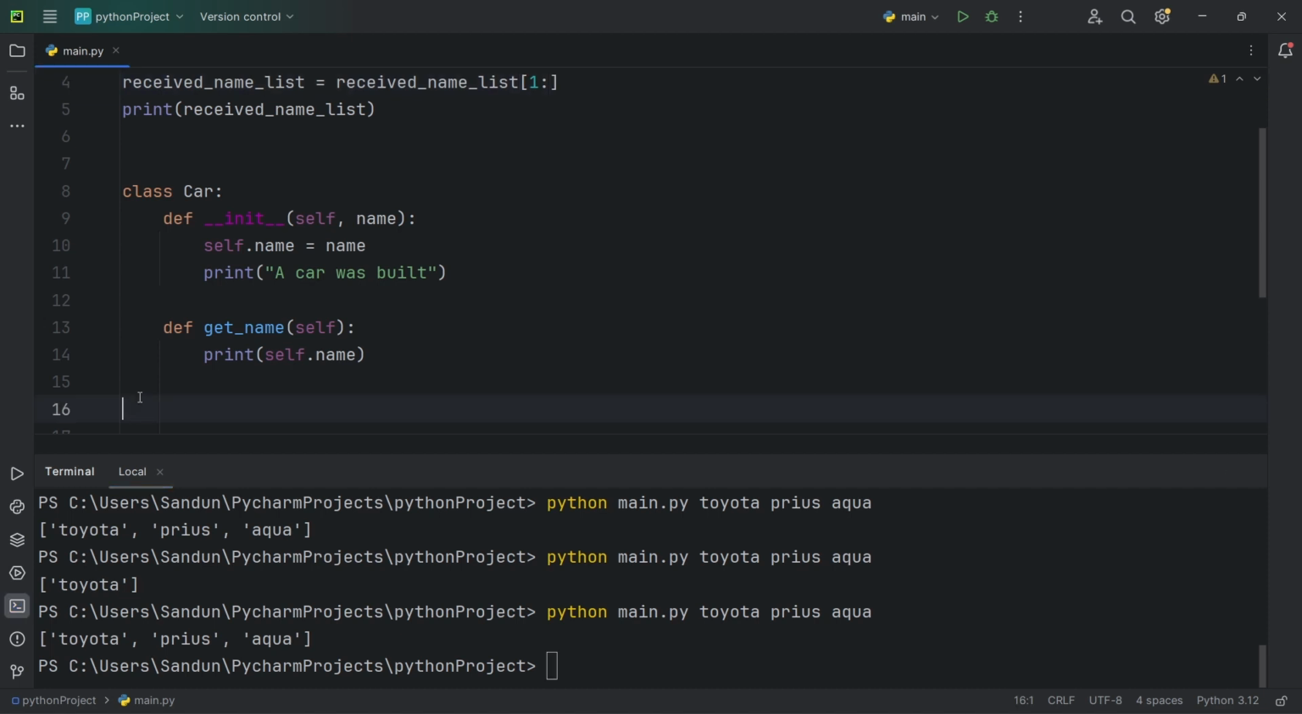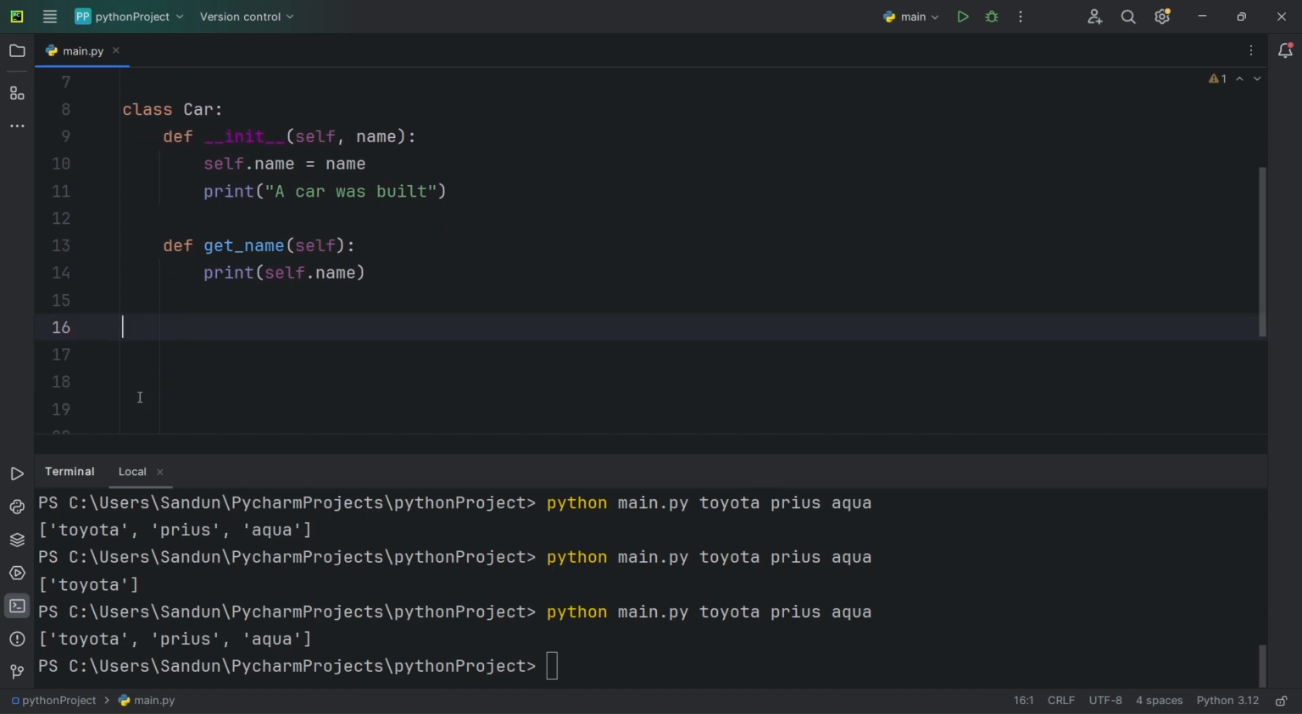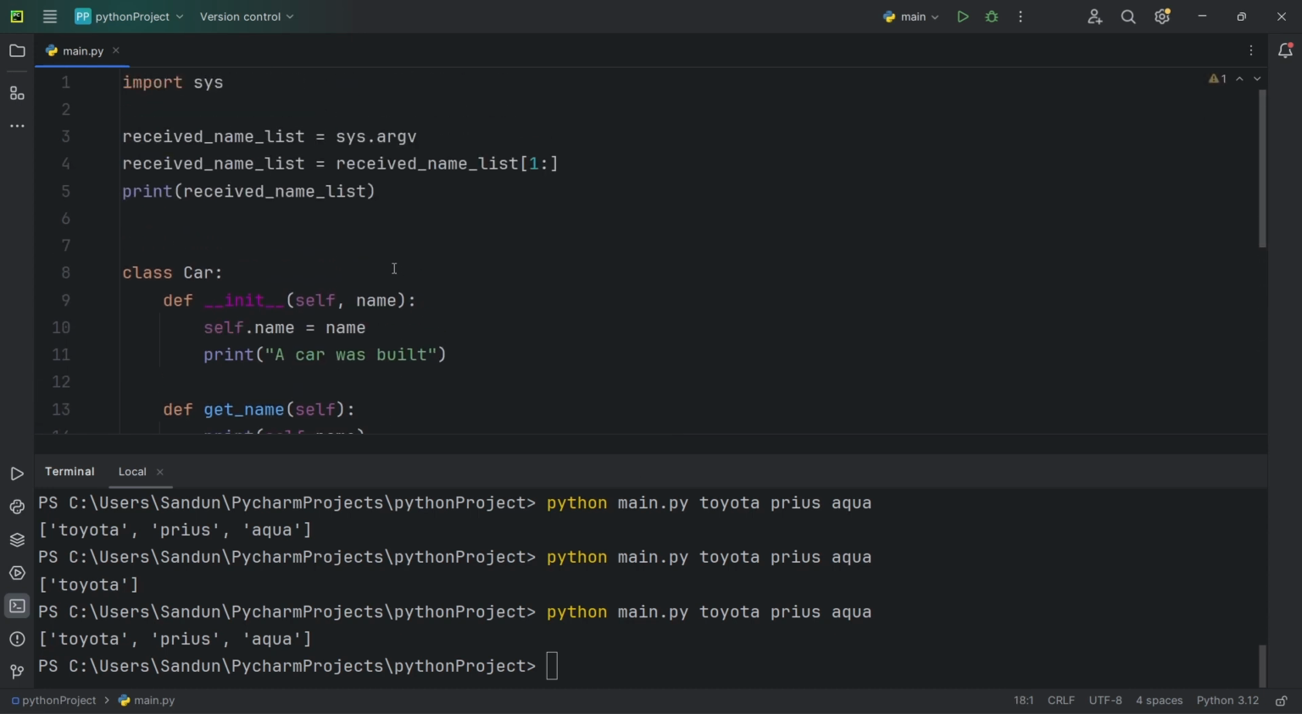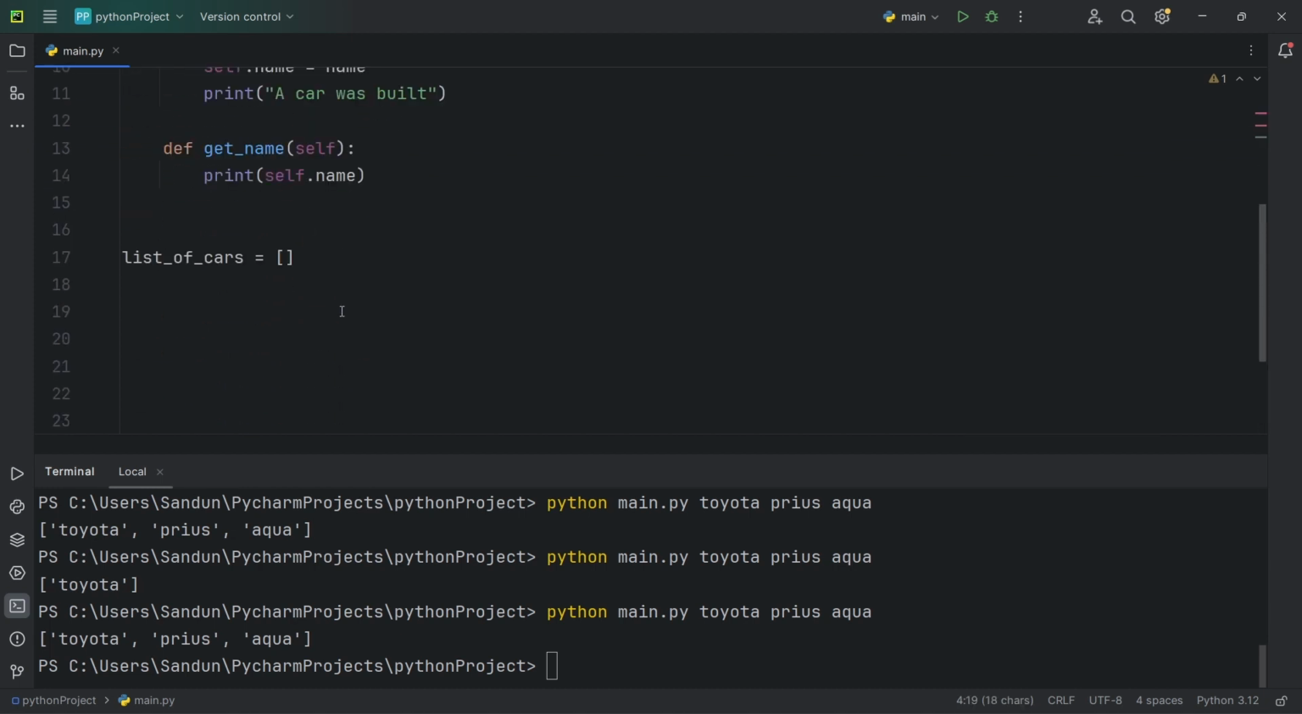So how can we do that? It's relatively simple. And these objects also we need to have some reference in memory in order to later retrieve them. So here I can add them to a list. Let's try to do that. Okay, so list of objects, let's say list of cars equal, let's make it an empty list. I think this is correct. Okay, and next what I'm going to do is I will iterate through the modified received name list.